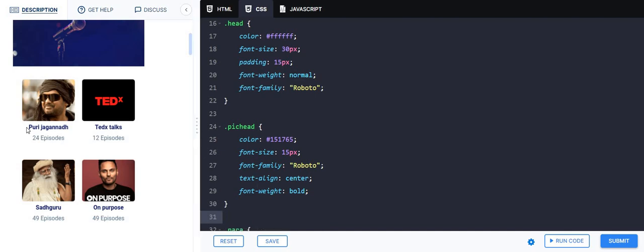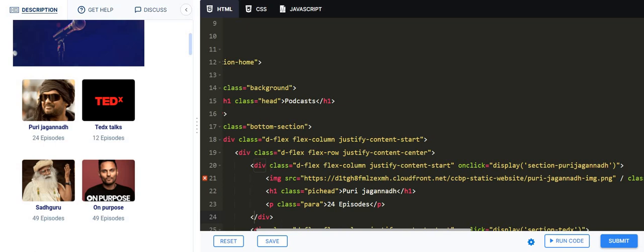And this Puri Jagannath and the number of episodes, it is not starting here, it is in the center. So I've given text align center, and this is bold, Puri Jagannath. So the heading is bold, font weight is bold. So what I do, now this is created, I'll just copy this entire div and do it for TEDx also. Then copy both Puri Jagannath and TEDx and do it for Sadhguru and On Purpose.